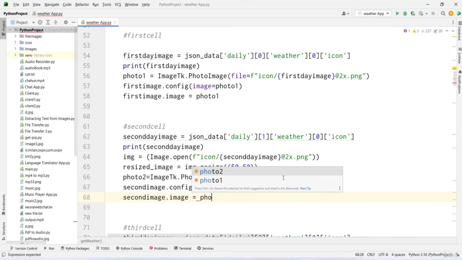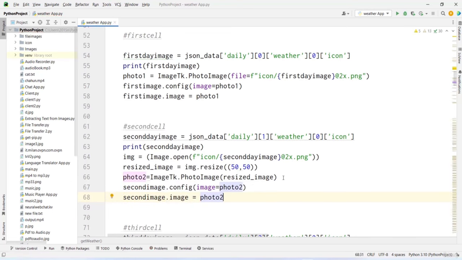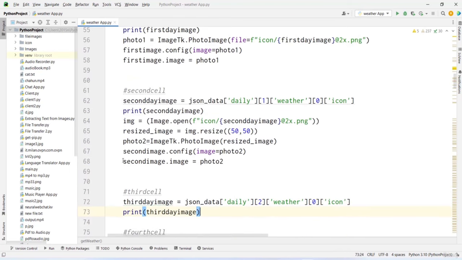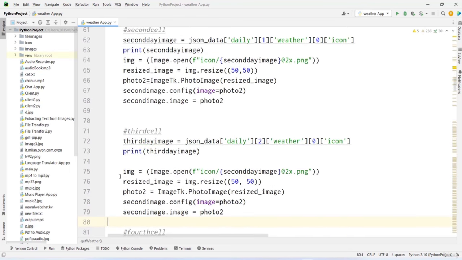And now for the third cell, what I'm going to do is copy it and paste it right in here. And now we do not need to make any changes. All we need to do is name it photo 3. And in here, it is going to be a resized image.